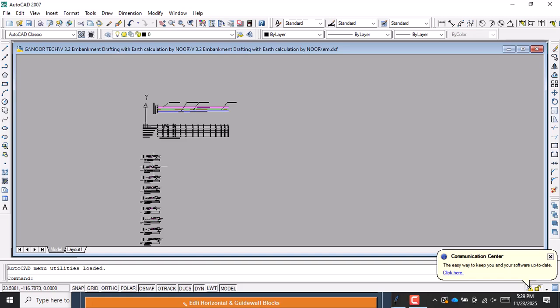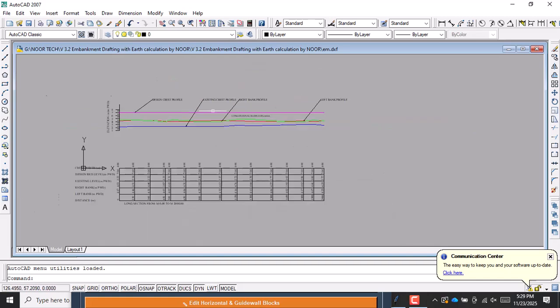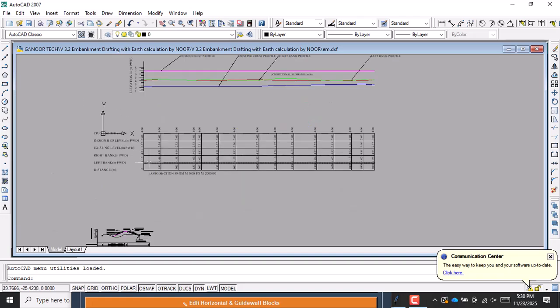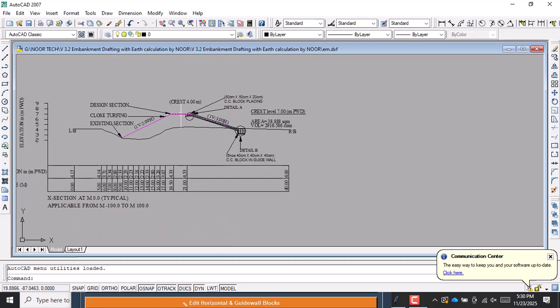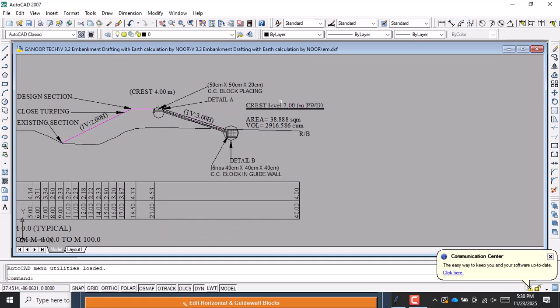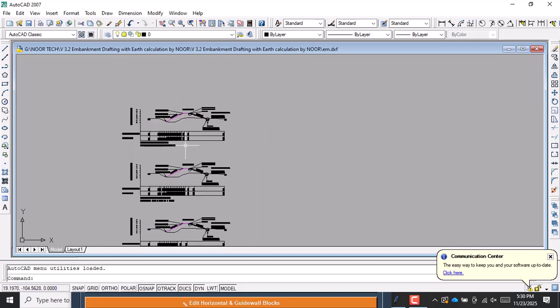And an interesting thing is, it draws the left bank profile, right bank profile, design break, crest level, and everything of the long section. Also it draws the cross section, design cross section, and other information of the design, like the crest level is 0.7, and crest width is 4 meter. This is the design section, this is the existing section, and everything you can find in this AutoCAD.